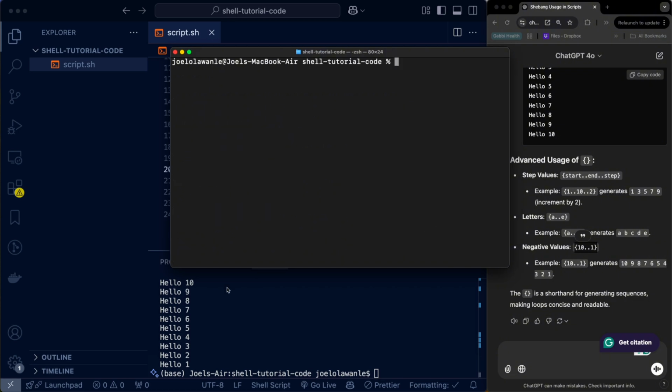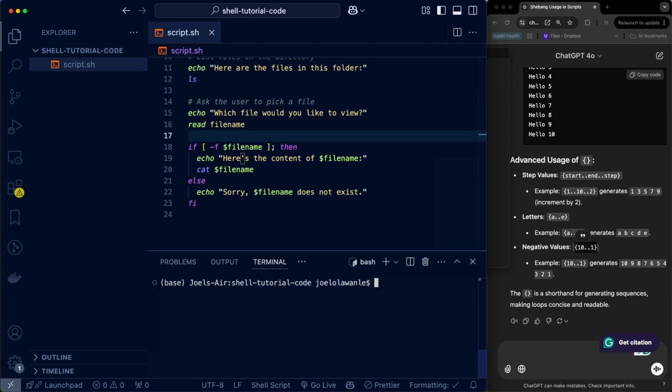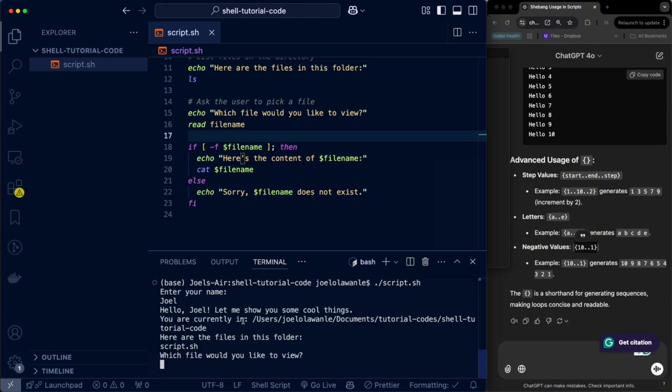Yeah. So back here, this is an if statement, remember? Let me clear and run the file again. First thing, enter your name. I'm just going to put Joel, and it says, "Hello, Joel. Let me show you some cool things. You're currently in," and it tells me my location. Here are the files in your folder: script.sh. Which file would you like to view?